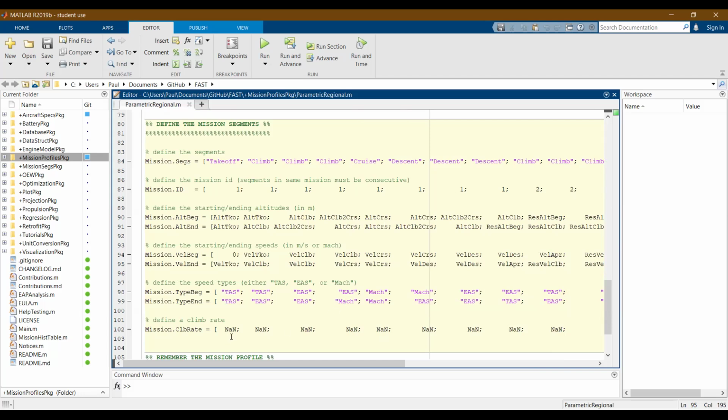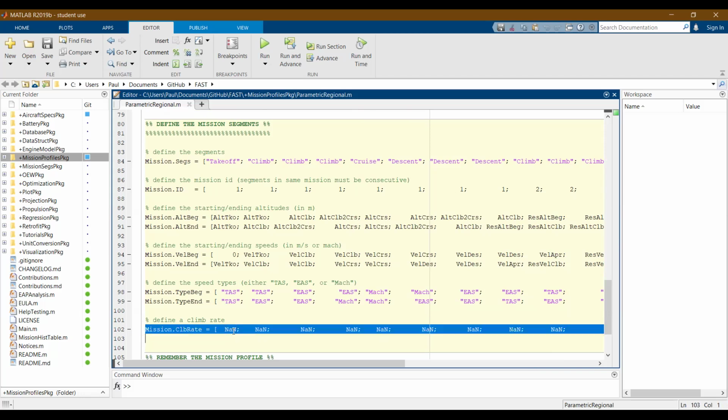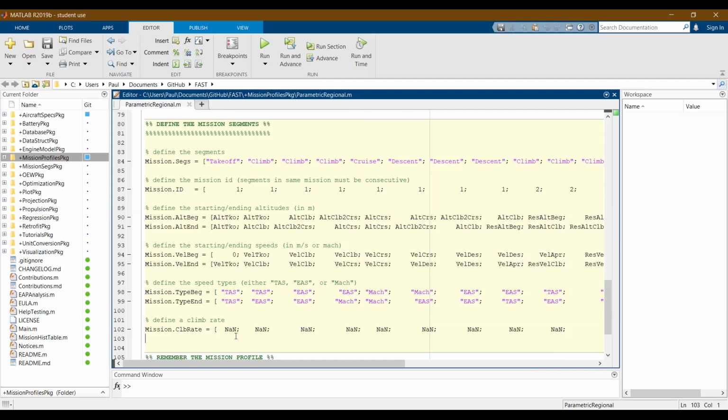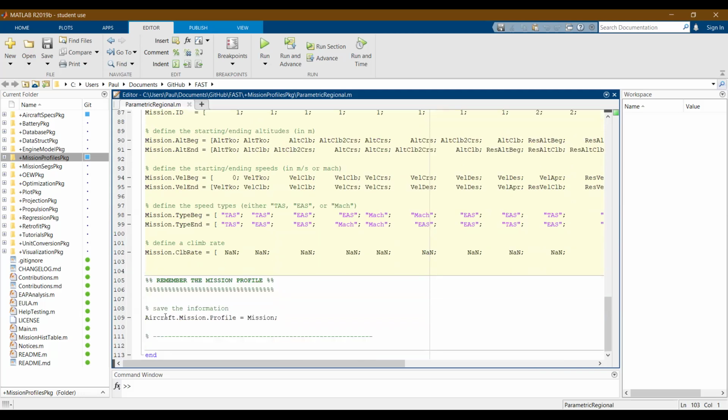And you'll notice for all of these climb segments and descent segments, I'm going to leave the climb rate as not a number, and I'm just going to let FAST compute it internally and figure it out. And remember, after you define your mission profile, make sure to store it in aircraft.mission.profile. Otherwise, FAST won't know what mission to fly.